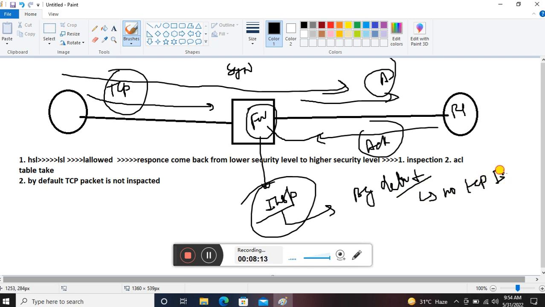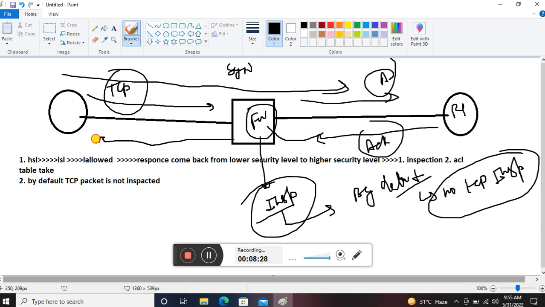And what do you mean by no TCP inspection? It means that if any traffic is coming for TCP, do not do the inspection. And then what will the firewall do? The firewall will allow this traffic to happen. Except for TCP, all traffic must be inspected on the firewall, right?